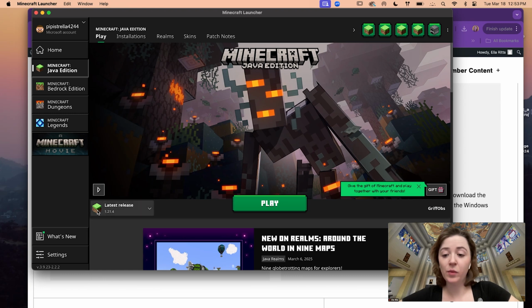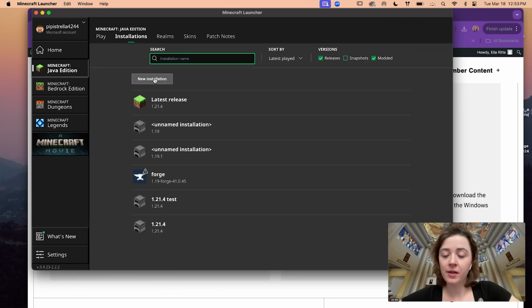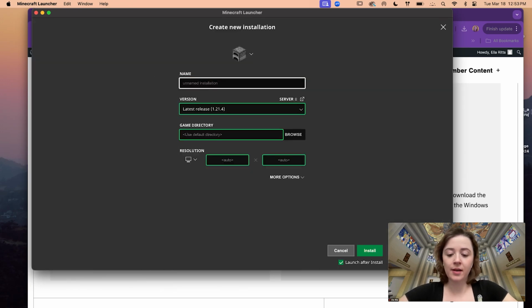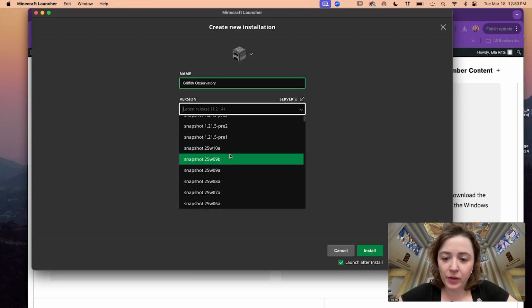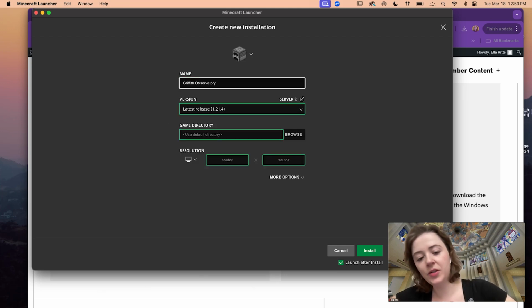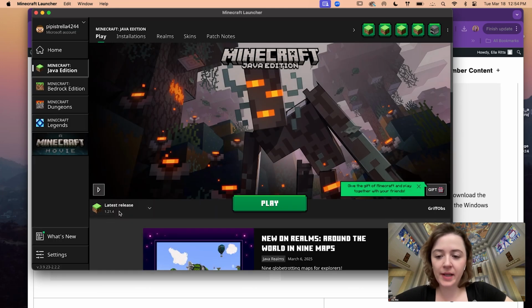If it already says 1.21.4, then you can press play. If not, here's what to do. At the top here, go over to Installations, click New Installation, and name this something familiar like Griffith Observatory so you know which map you're trying to play with. Then select 1.21.4 from the dropdown and make sure you have this little box at the bottom pressed so that everything launches really cleanly. Then you can press play.